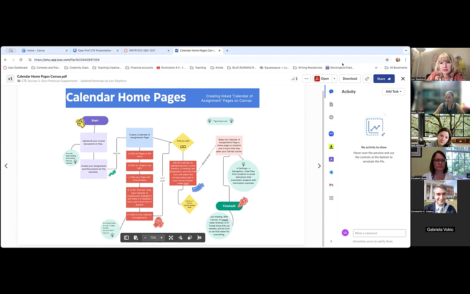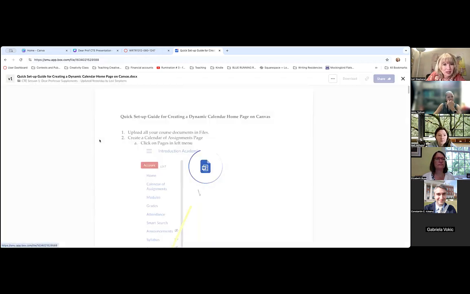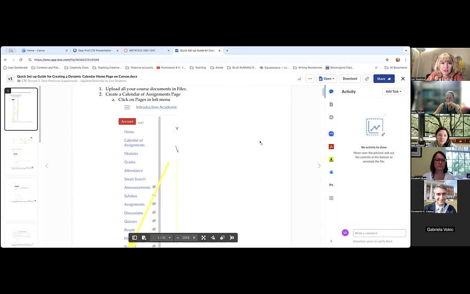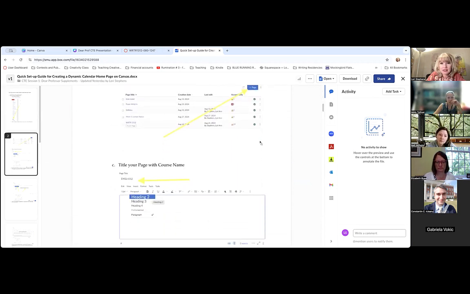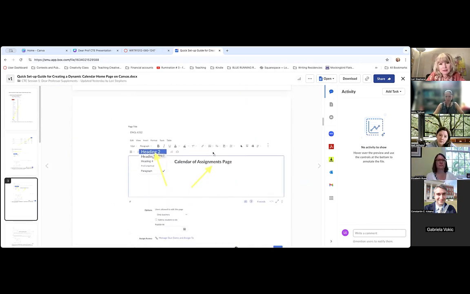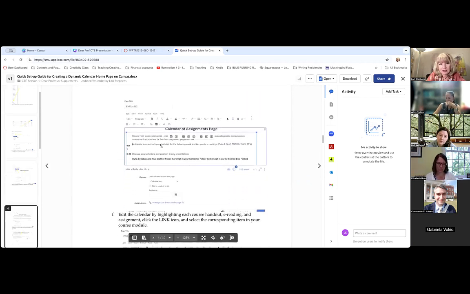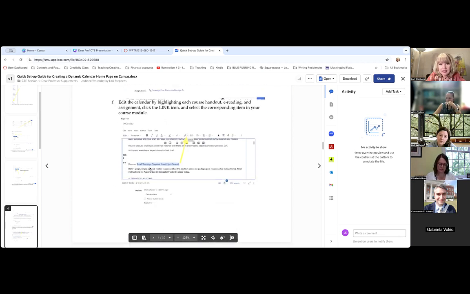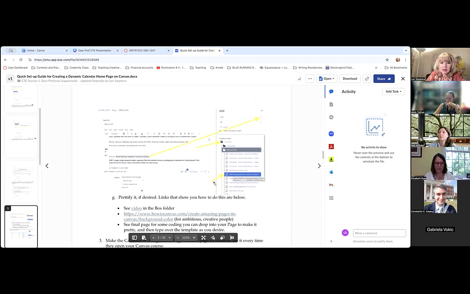And then I also have one for different learners, visual learners. I have this one where I took screenshots of how to create the page and then add the page, and how maybe you should title it, because if you have calendar of assignments here and then calendar of assignments here, it's going to list it multiple times. And then how to copy and paste in your calendar and then how to link your assignments and your files. Just basically going down.